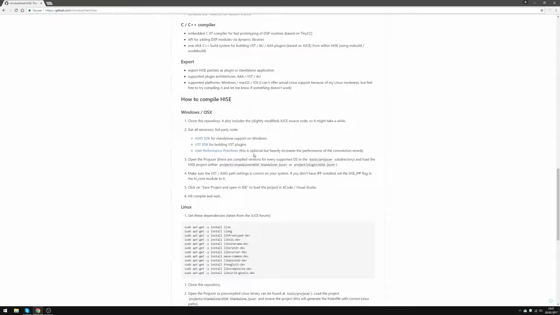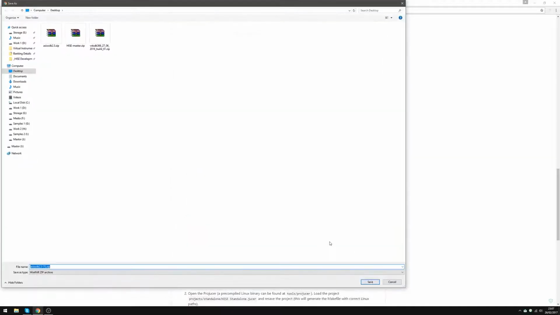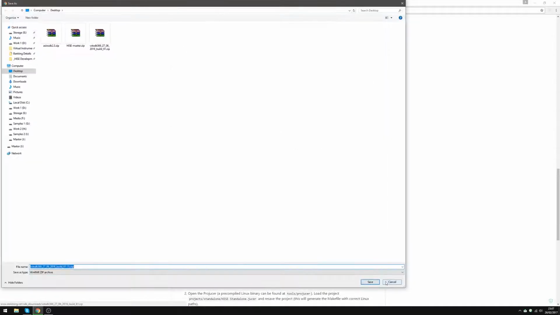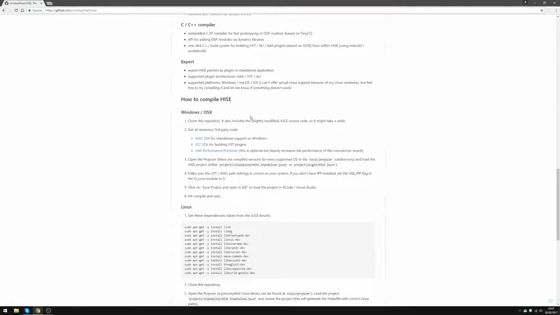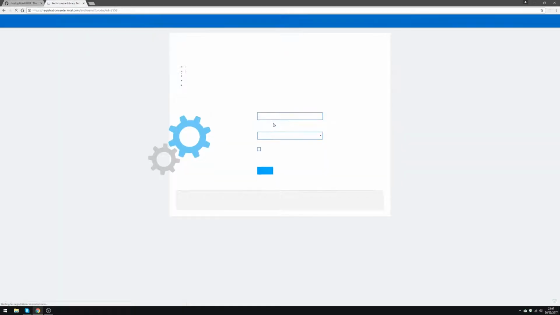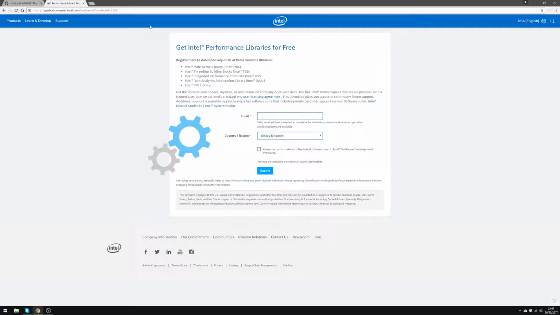Okay, so we've got Visual Studio installed, so now you need to come here and click this link to get the ASIO SDK and download that. This one to get the VST SDK from Steinberg, download that. And then if you're planning on using the convolution reverb in HISE, you can download the Intel performance primitives. And it'll take you to this website, and click this link here where it says click here to register and download. Then you have to give them an email address, they'll send you an email, and then you can download it. It's a bit of a pain, but you can download and install that.